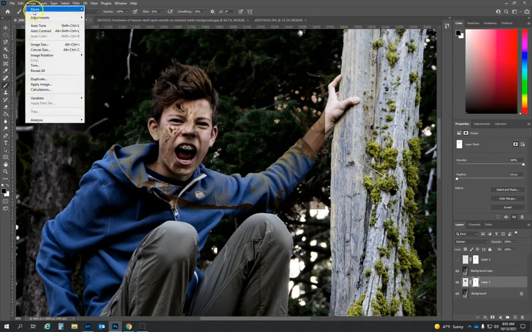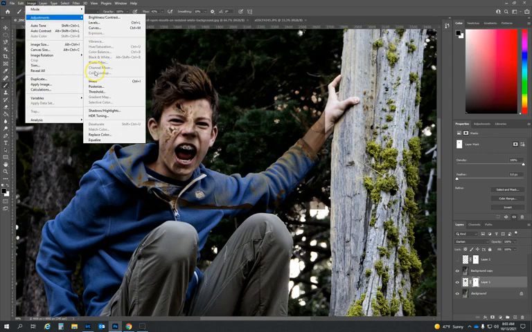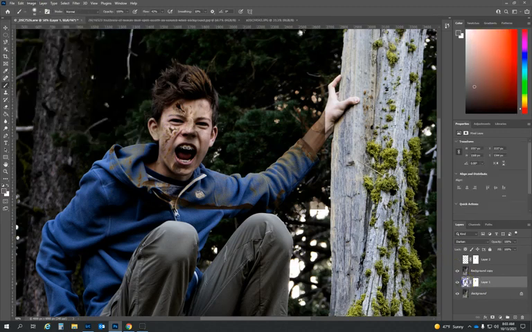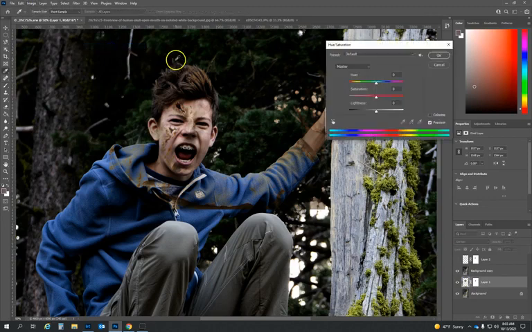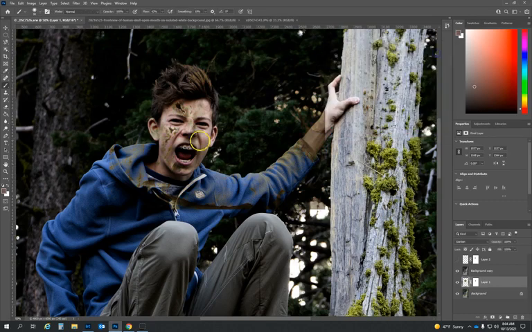Let's go in here, and I'm going to go to adjustments. Oops, I'm on the mask. I forgot what I was doing. Adjustments and hue saturation. And then I can adjust if I want it to be a little more on the red side or on the green side. We'll go a little more green on this. I'm going to saturate a little bit. I'm going to hit OK.